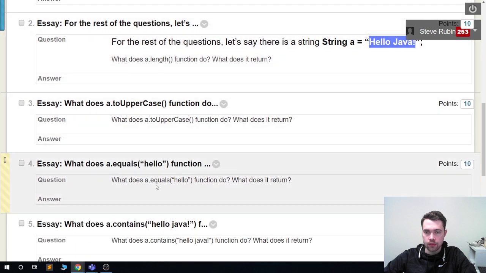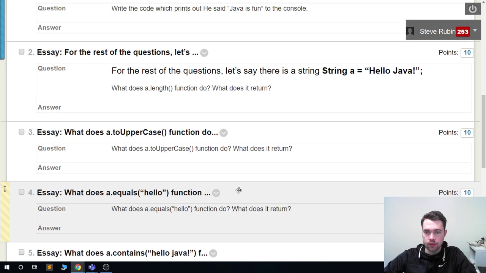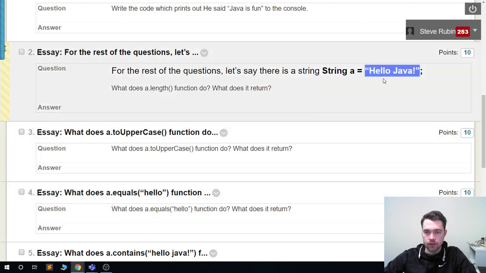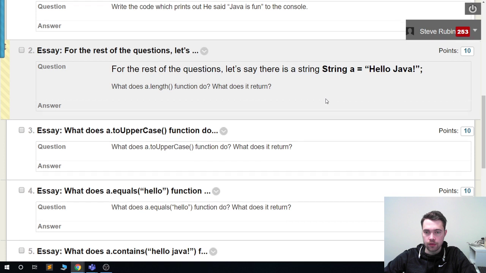What does the A.equals("hello") function do? What does it return? The A.equals function compares the string hello and the string A. It returns true if they're the same, and it returns false if they're not the same. In our case, it returns false, because hello, this as a string, is different from hello Java, obviously. Those are 2 different strings. They contain a different set of characters. Those 2 things are not the same.